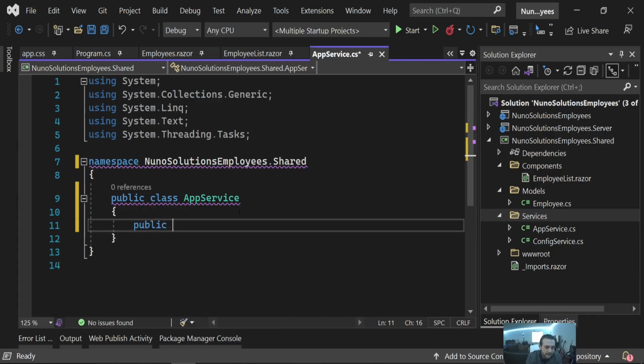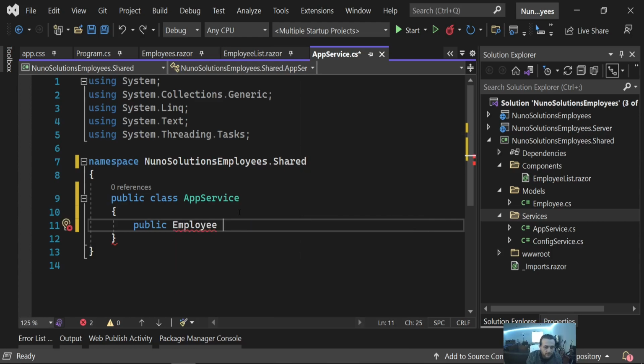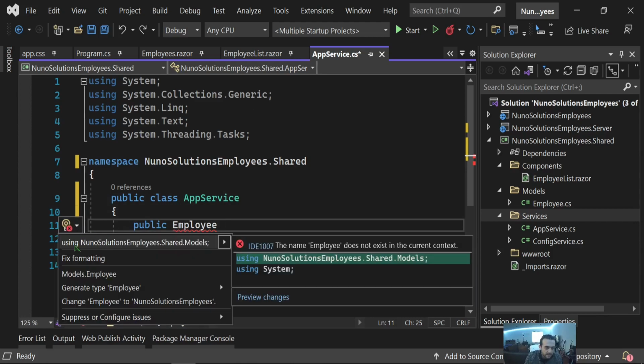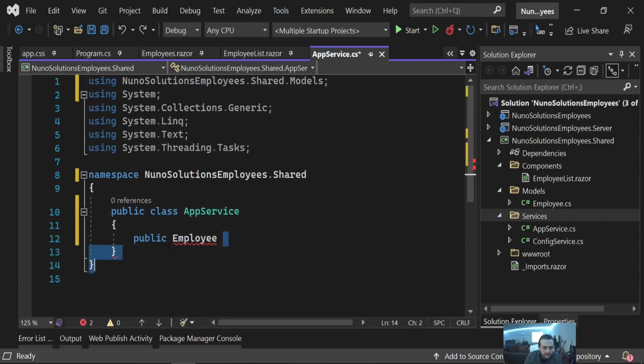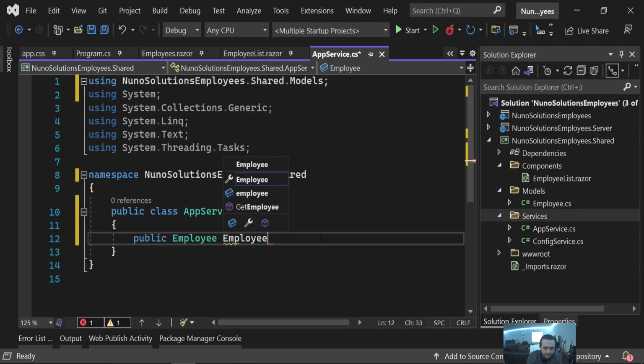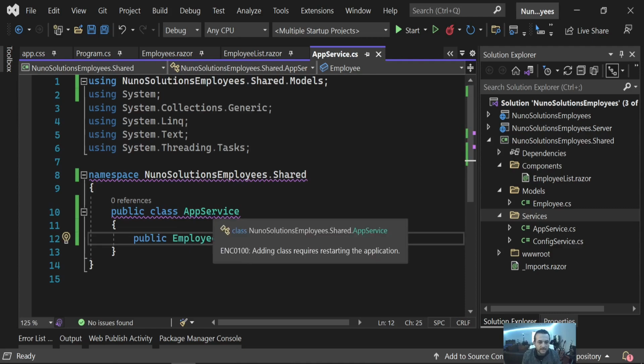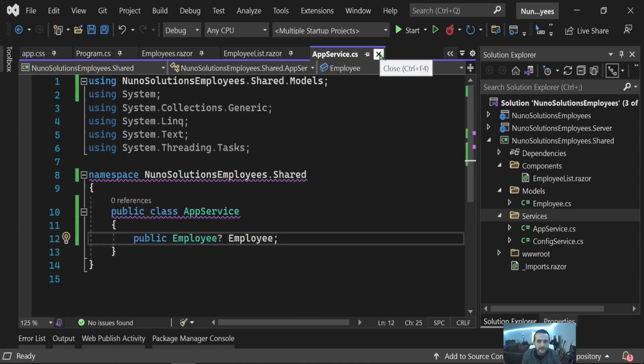And I'm going to also add a public property of data type Employee. And Visual Studio doesn't recognize what this is because we have to add a using namespace to the top of the class here. So again, you can just use this little light bulb and then click using Nuno Solutions Employee.Shared.Models. It adds the namespace to the top of your code file, and now you see it recognizes that. And I'm going to just name this exactly the same. So you get this little squiggly line because in .NET 6 you have to specify that it's nullable, and just save it. Okay, so now we have an AppService class with an Employee property, and that's a nullable property.